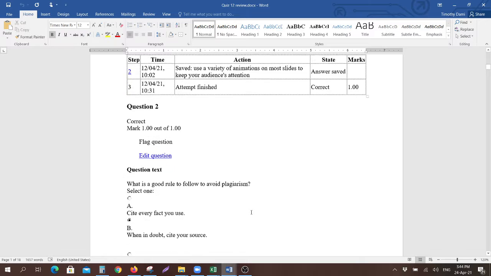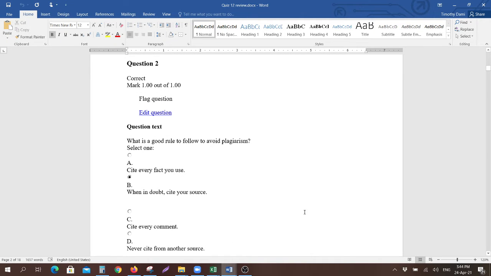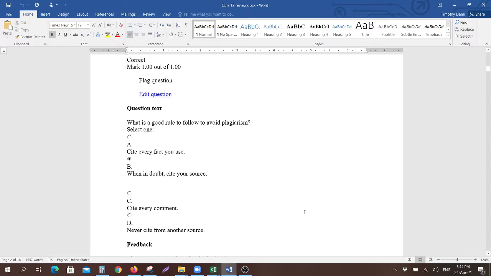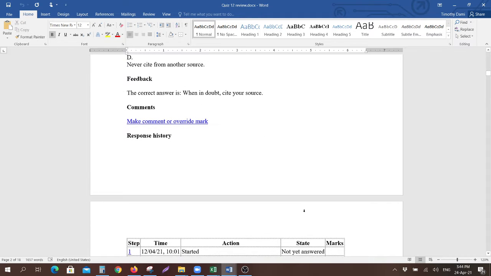Question 2. What is a good rule to follow to avoid plagiarism? And the answer is, when in doubt, cite your source. And that's the best rule, right? So you always want to make sure that if you're not sure if you should cite it, then you should go ahead and cite it. You typically will not lose points for citing something that you shouldn't have.